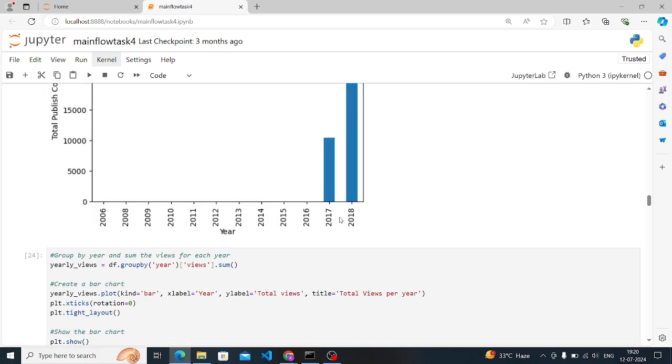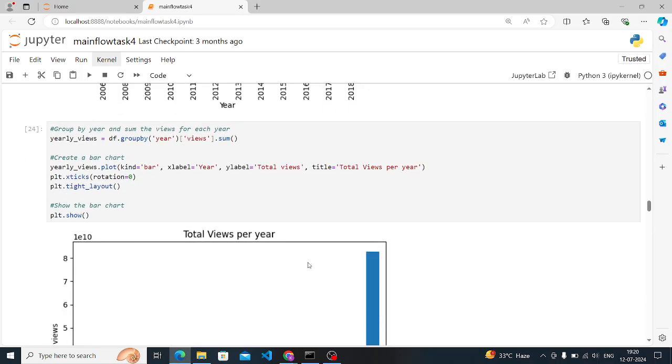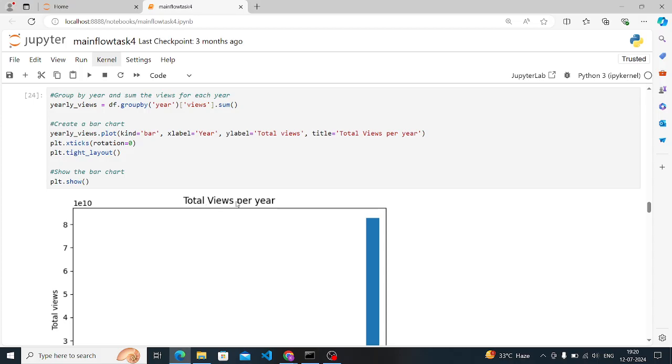Now comes the second visualization, which is total views per year. For checking this, we have to group the views column and the year column. So views.sum. This sum function will sum the values of the views. Then it will group by the year column. Then you have to create a bar chart. These syntaxes are all the same.